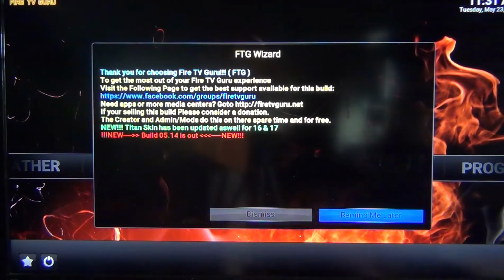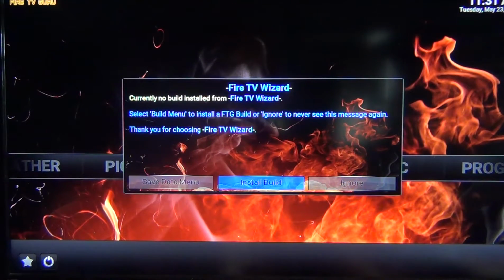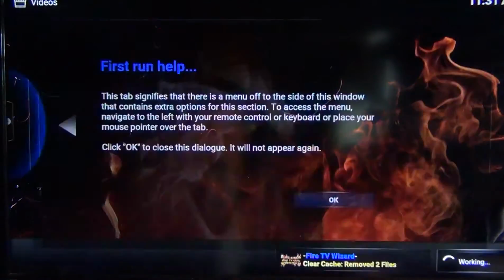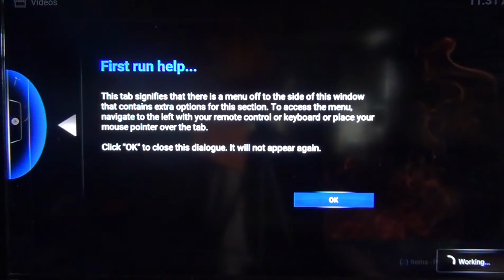Now here, when this pops up, you move over and click dismiss, and then go to install build in the center here. First run help, blah blah blah. Okay.